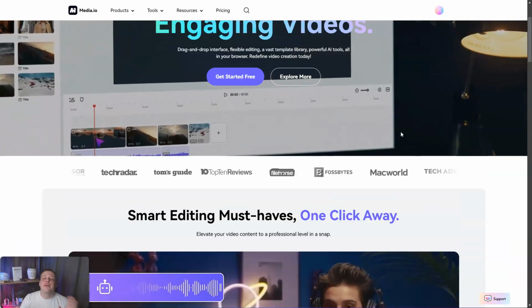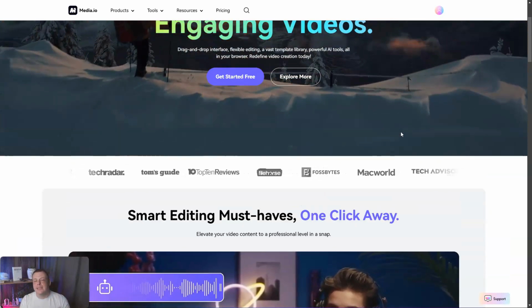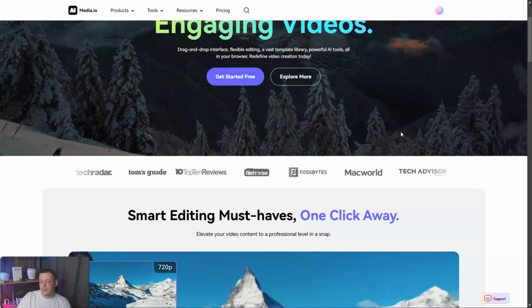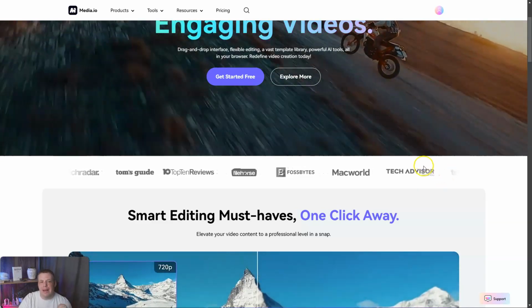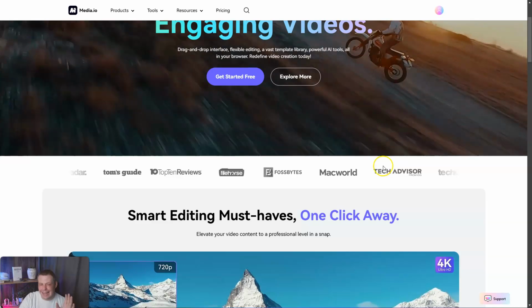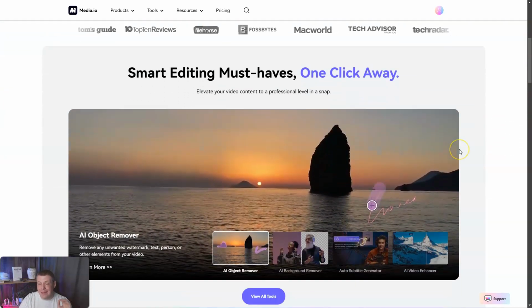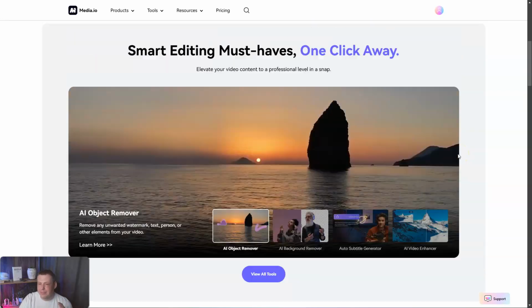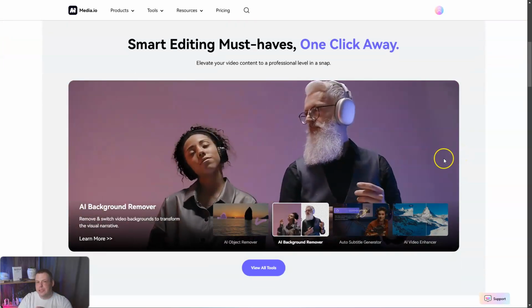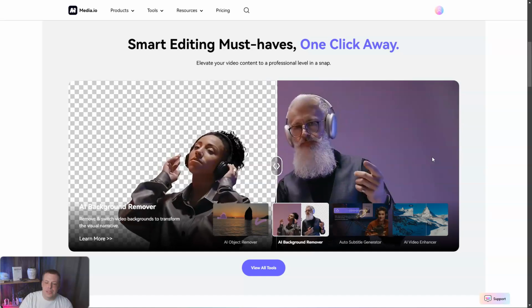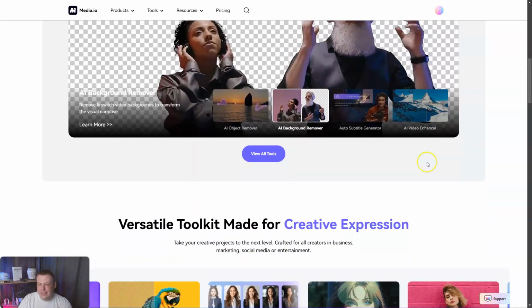Guys, creating the perfect content can be seamlessly easy if you've got the right toolkit. Well, I'm going to show you about media.io. Now, media.io is very smart editing, and you must have it, and it's very, very simple to get logged in. And I'm going to show you today what it is and how to use it, and really why you need this in your toolkit.